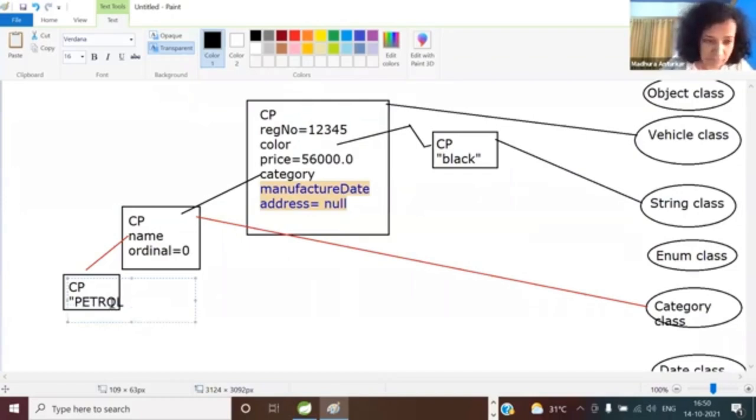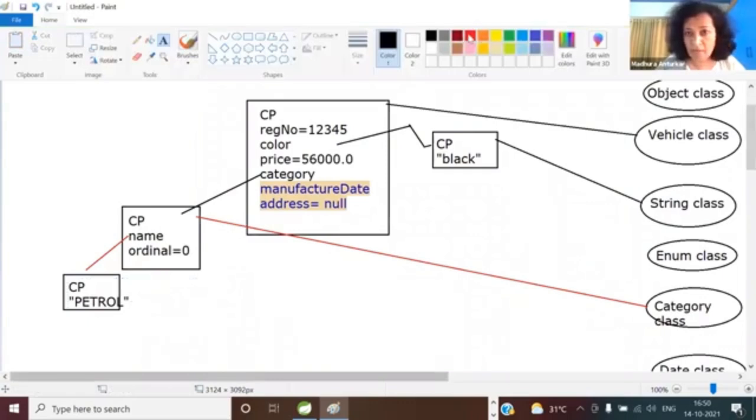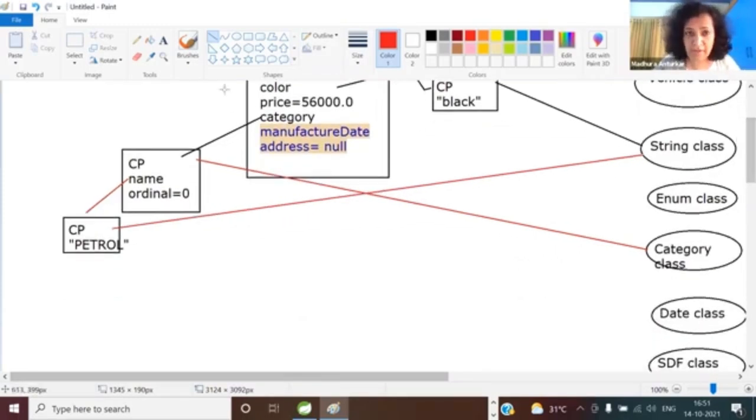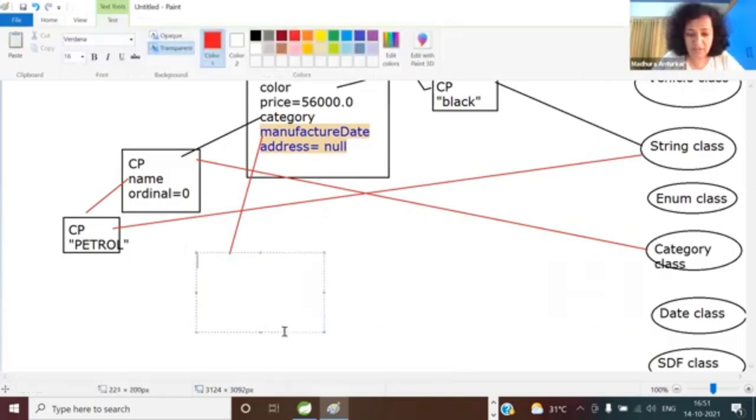And again, if you want to make it nice and clear, see, this is what? A name is a string. So again, you point this class pointer to string class. Okay, so this was about the category, manufacturing date. So now I'll say this manufacturing date points to a date class instance. So this is your date class object, class pointer, sorry.